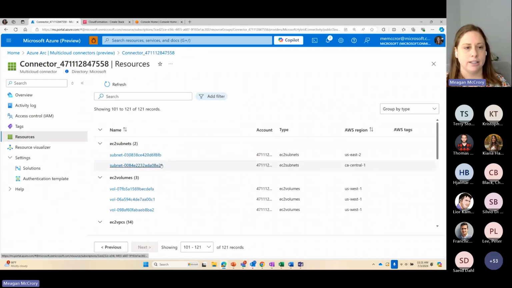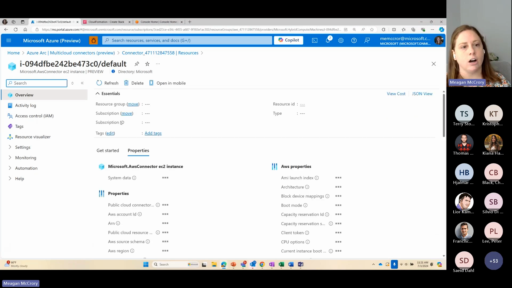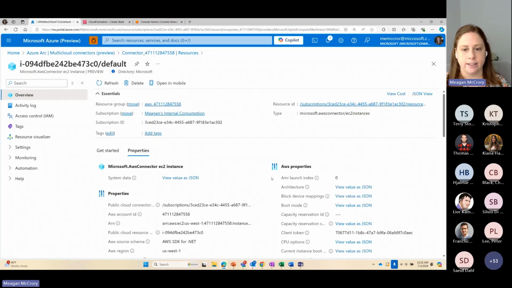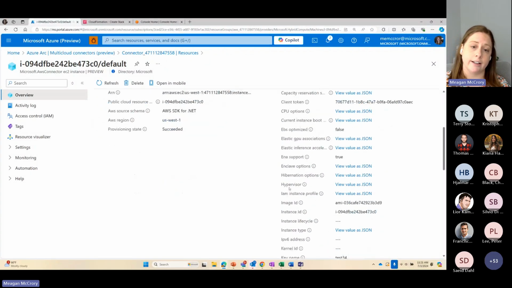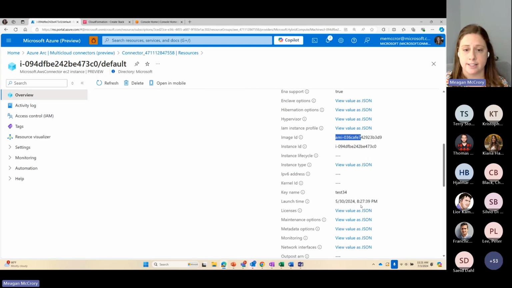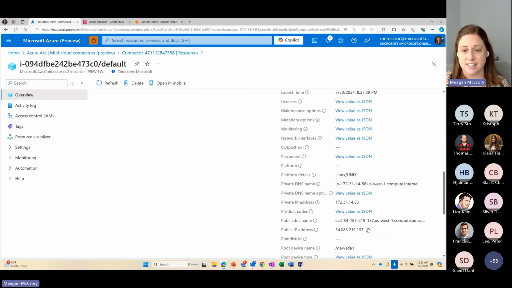One other quick example that we want to take a look at, though, is an EC2 instance. So if I click on this one, you'll notice here I've got all of the EC2 metadata. I can see, for instance, the instance ID. I can see what AMI is being used to create this instance. I can see the platform details. I have the IP addresses. So it gives you a really rich experience.